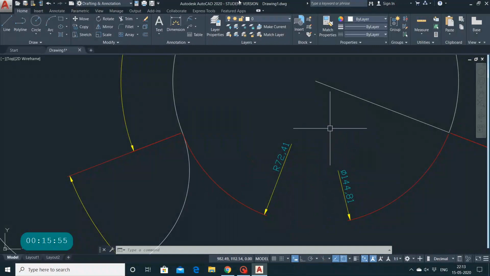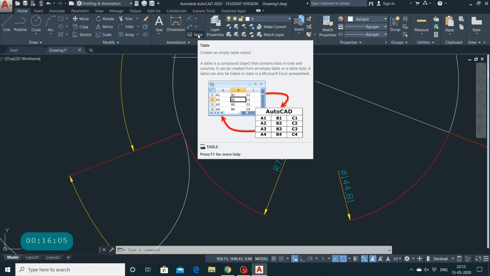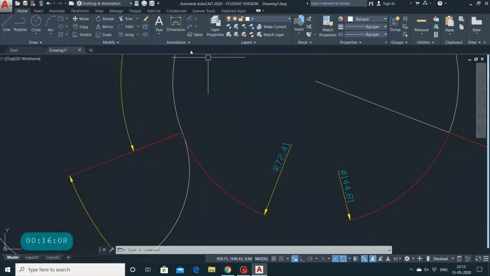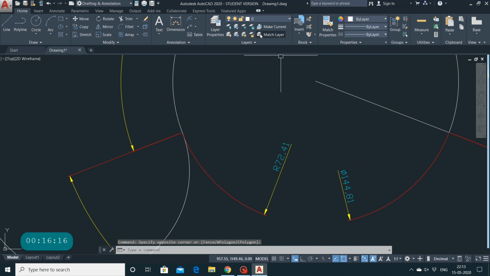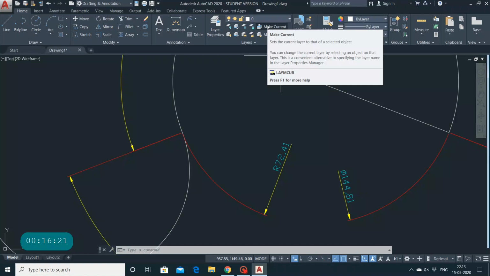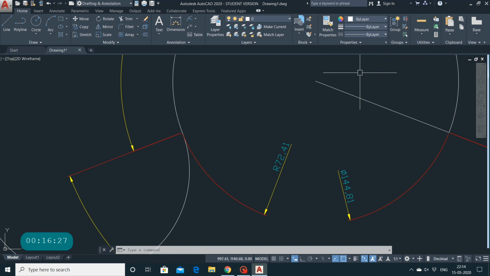Then there are many options. There is a leader, add leader, these are the leader of the same command. And there is a table created for the drawings where you want to see the things. Then there's standard, ISO 25, standard. Now the next tab is the layer properties. We use it in more complex objects. Then there is match properties. These are the properties of the line, etc. We will talk about it in later videos, but now I have something for you all.